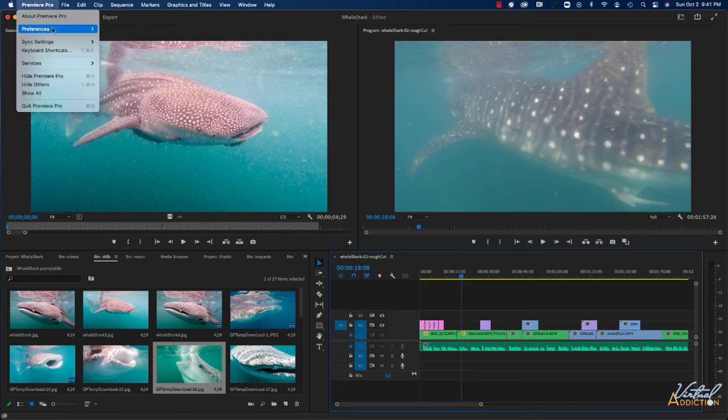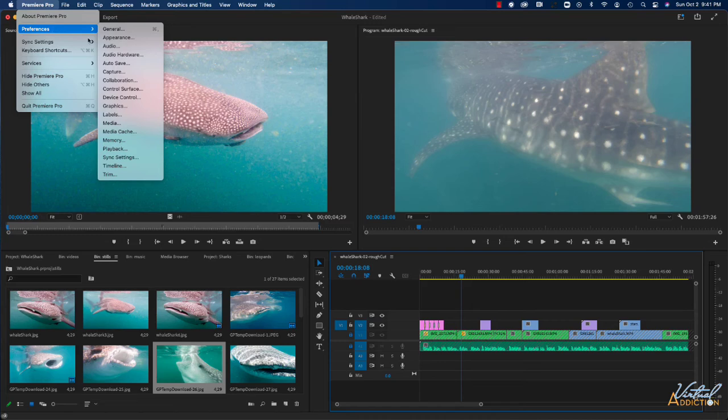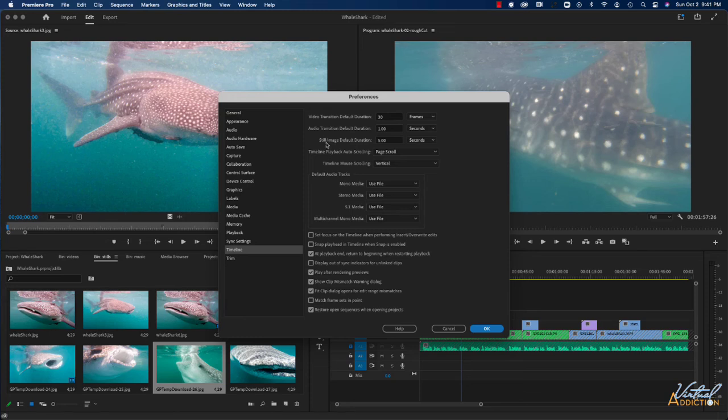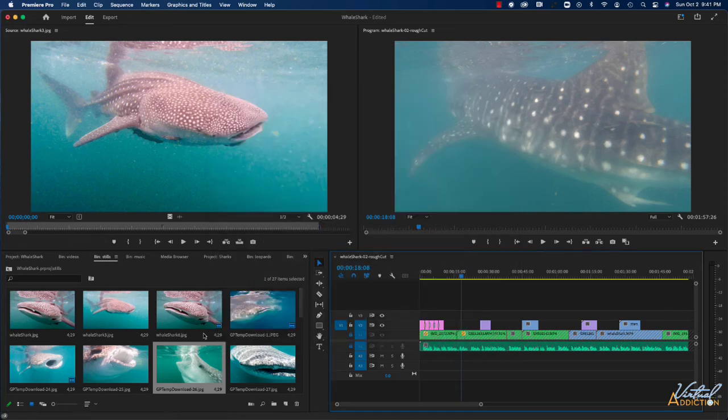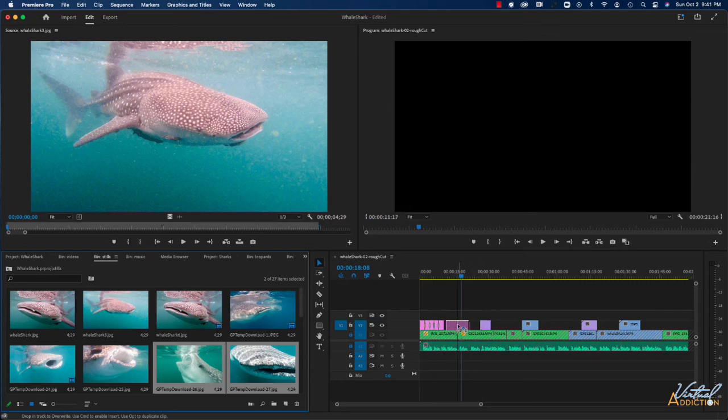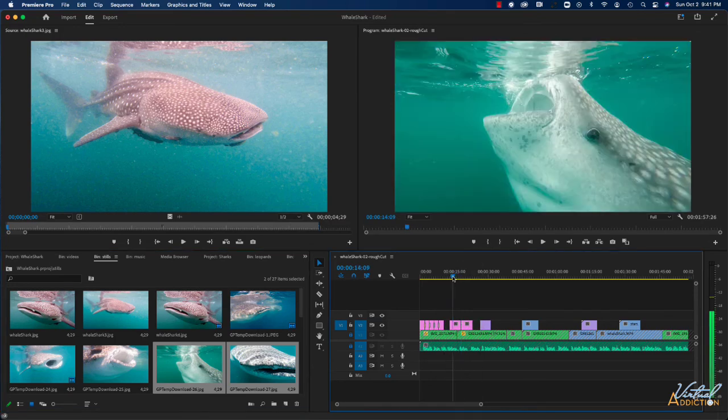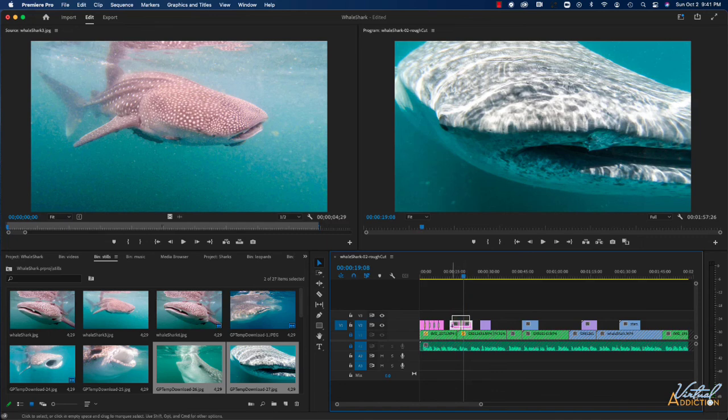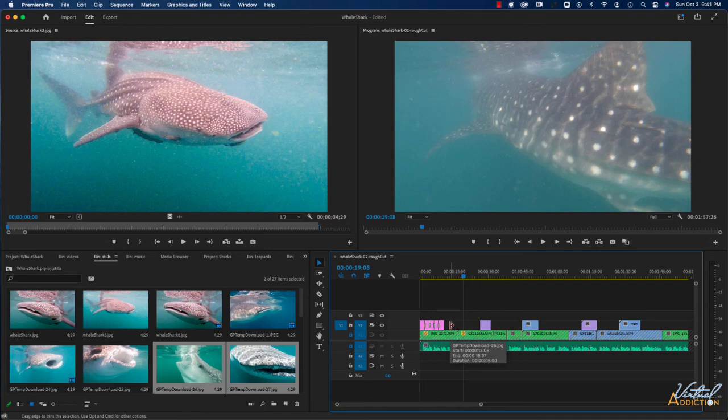I'll go to Preferences, and on a PC this is located under Edit. I'm going to go to Timeline, and this is where you can set the still image default duration. So if you wanted your images to come in at a default of 3 seconds, we could alter this. Now if I click OK, and I select a couple of images and bring them to the timeline, each image is going to display for exactly 3 seconds. Premiere makes it very easy for you to add images and incorporate them into your projects.